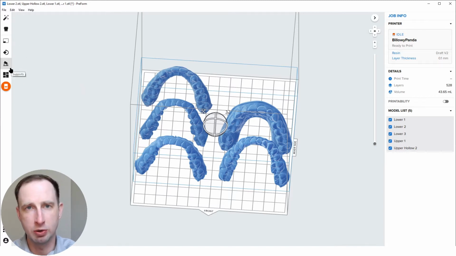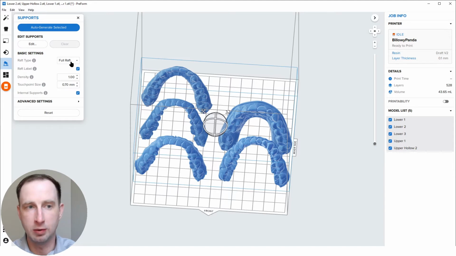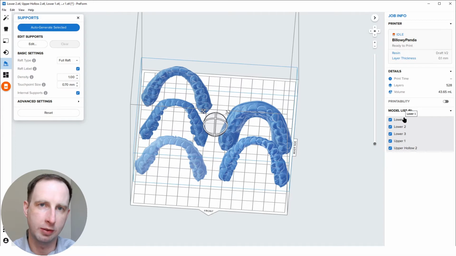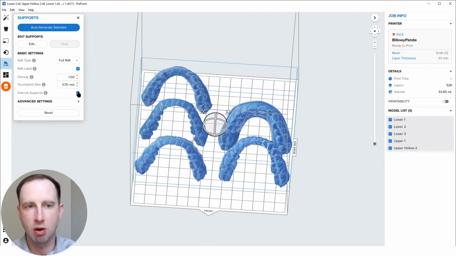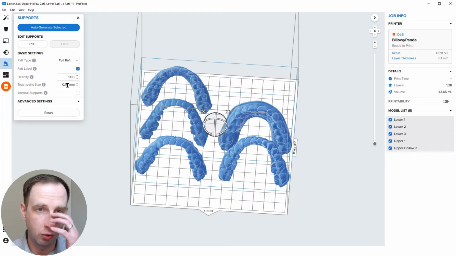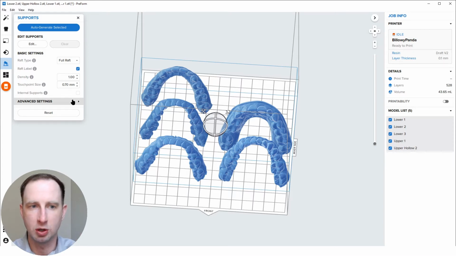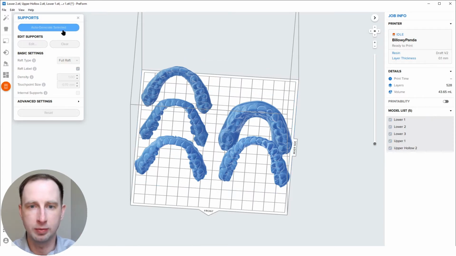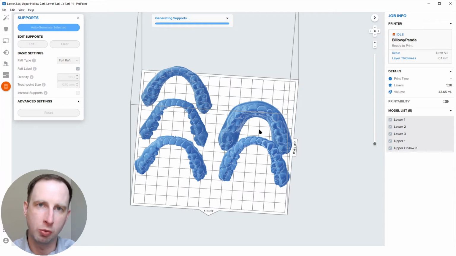I go into my support menu here on the left. We're going to be doing full raft. Raft label is if you want the file name to be engraved on the raft itself. And then I will turn off internal supports. This will hopefully prevent it from adding supports on the interproximals if you have a space in the teeth. And otherwise, I keep it at default. You can try going lower in the touch point size, but the more you do that, the more reliability risk you run into. So I'm going to keep it here, auto-generate. Let's see what that does. And then we're going to review them and edit from here. And then we'll set it up for final print.